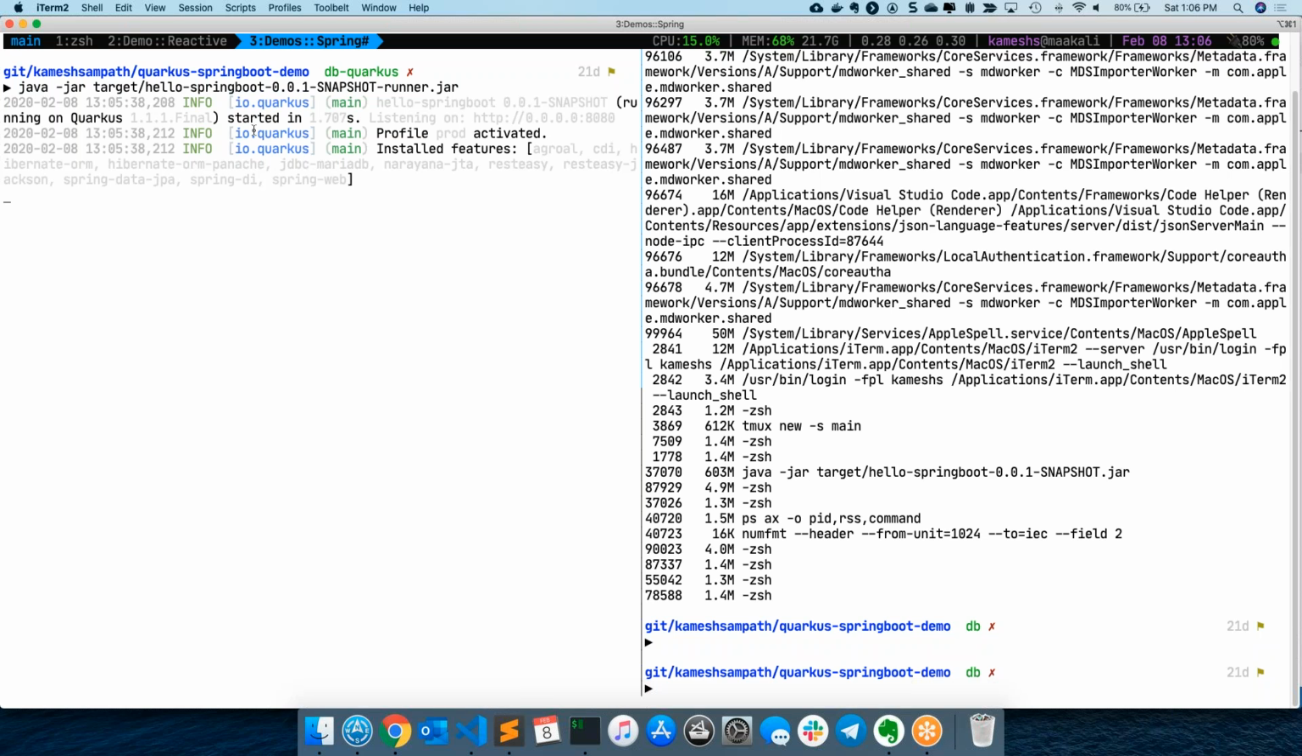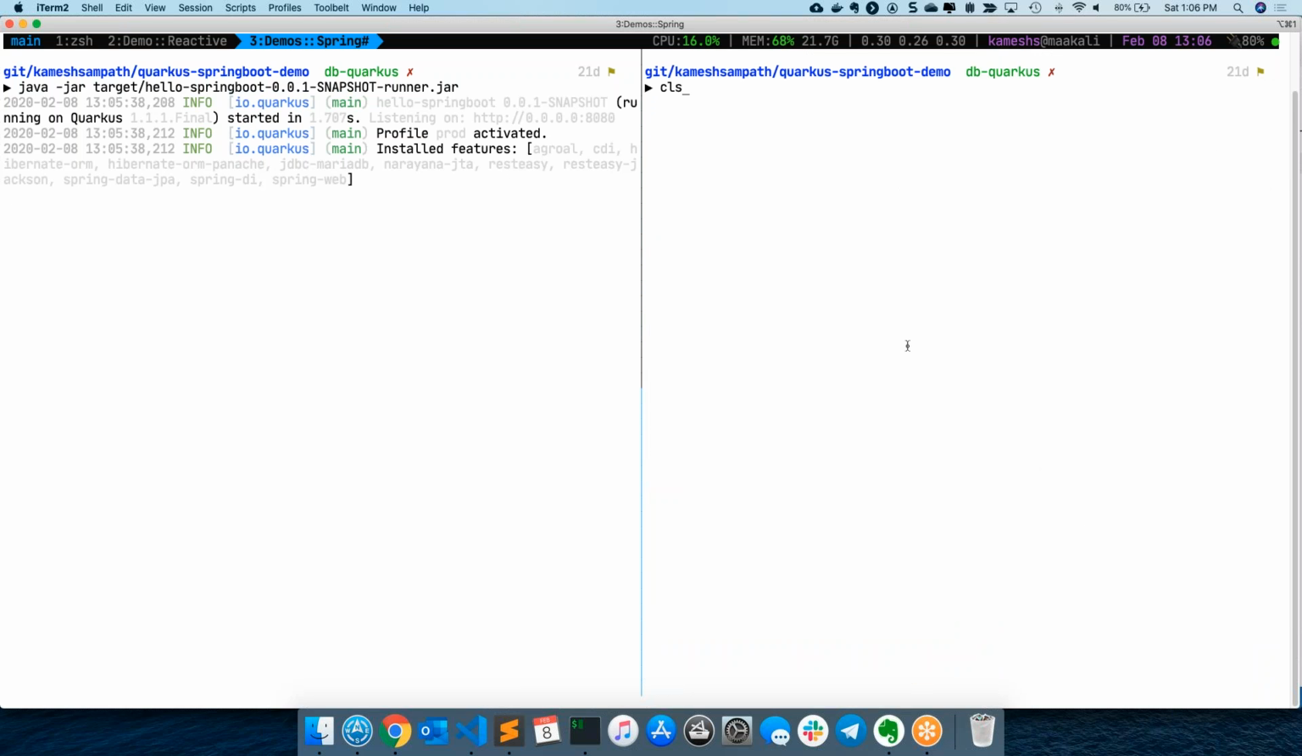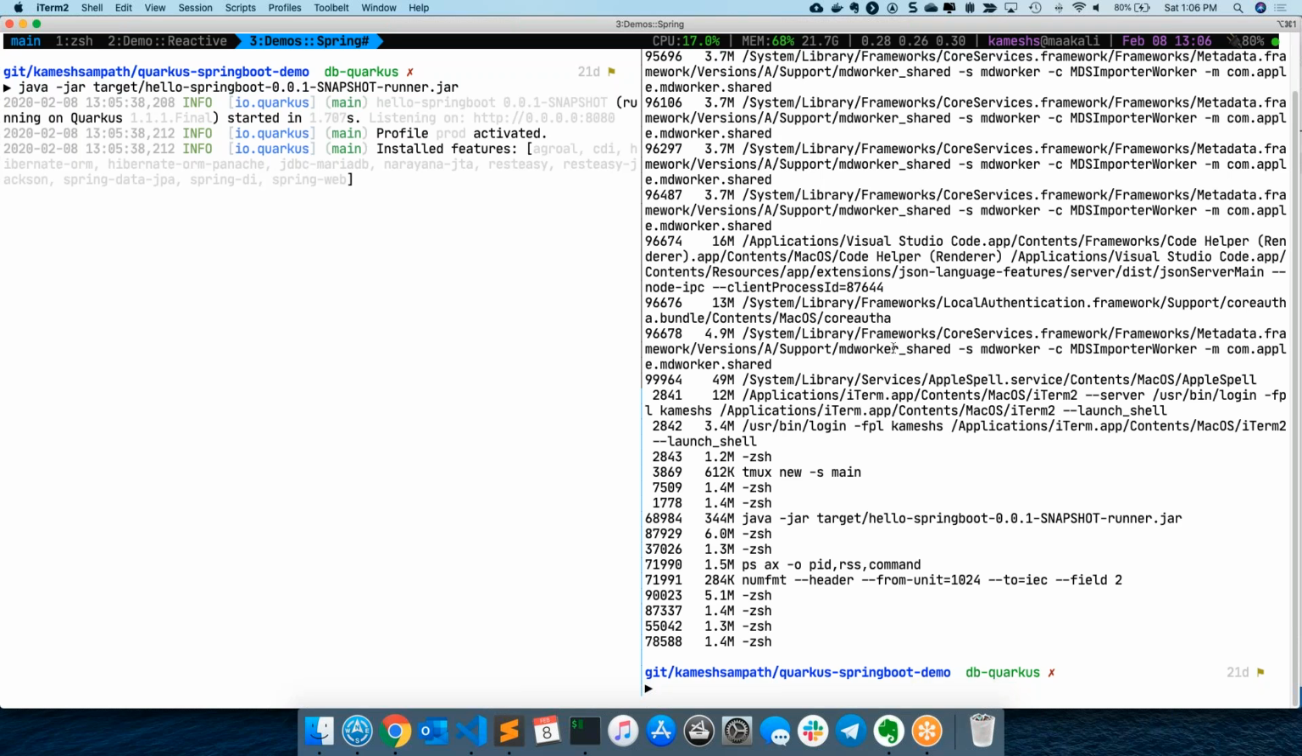So let's see what RSS is taken. Same command again. That's my RSS: 344 MB. One of the reasons it is a little bit higher, and we probably missed checking out Panache, is that I'm still using a lot of Spring dependencies inside, which need to be carried forward. But almost, if you see, it's almost half of what Spring Boot gave.